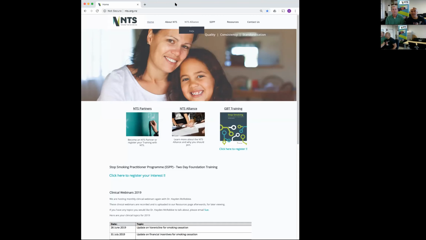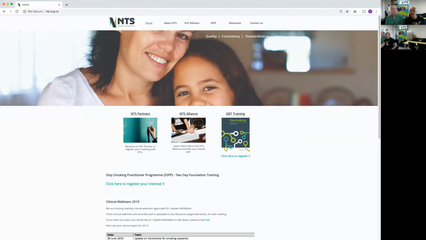There we go. So I'm just going to make this a little bit bigger. This is what it will look like when you open it. And what we're looking for is up here, you've got the tabs. We've got Home, About NTS, the Alliance, and the SSPP, and there's Resources, and there's a Contact Us page. So if you want to get hold of us for any reason, you can find all our details on the Contact Us page.